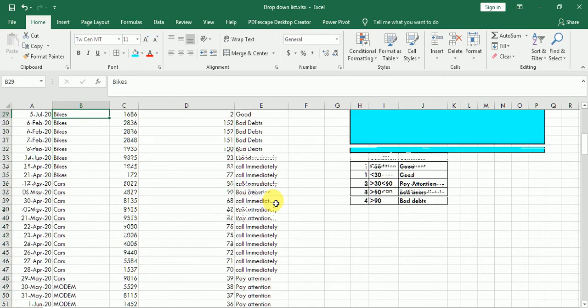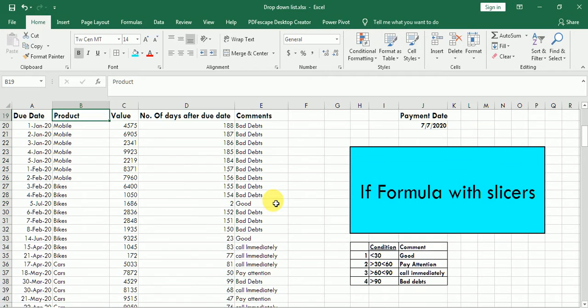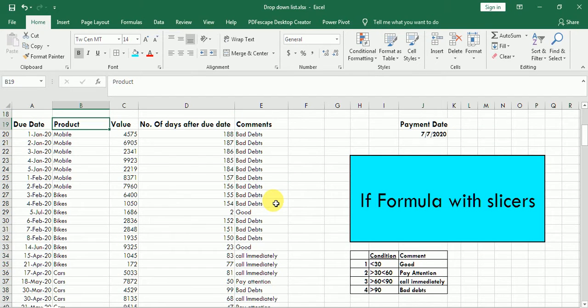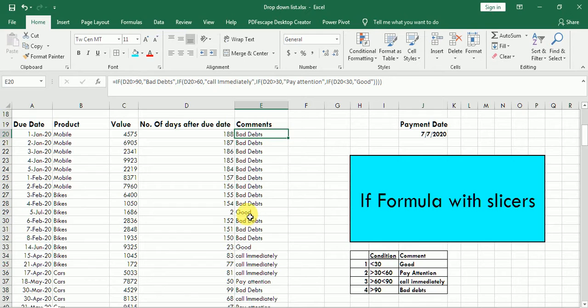So I have created one example where we have due dates, product, values, number of days after due date and comment. I will comment on the payment, and we have the payment date as well. I will comment on the basis of number of days passed after due date, whether it is bad debts, good debts, call immediately or pay attention.